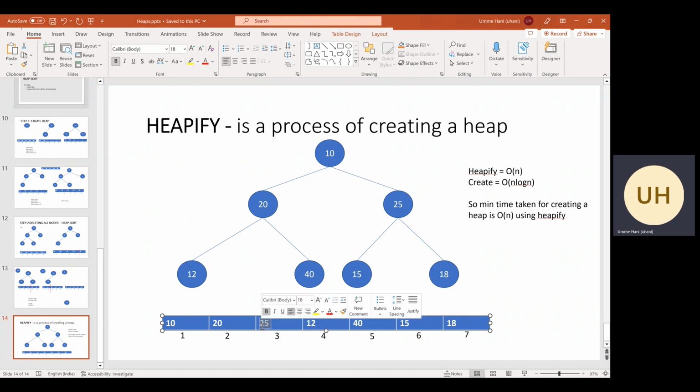Now the next element is 25. Now ignore all the other elements, just look at this 25 and its descendants. Check if this tree is a max heap or not. Compare its children first. 18 is greater, so compare 18 with 25. Here 25 is greater, no need to swap. So this 25, 15 and 18 is a sorted heap.